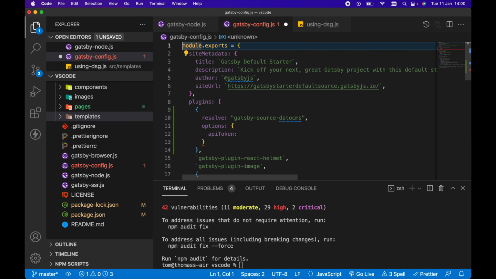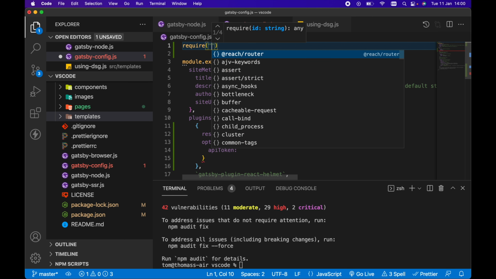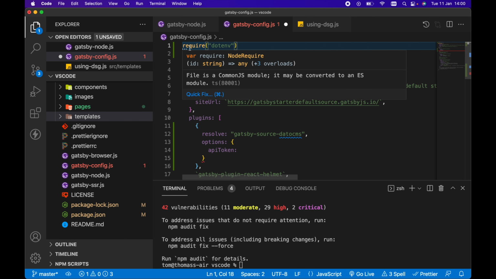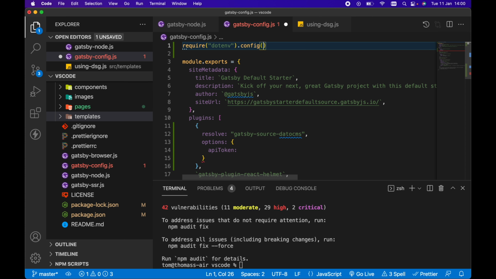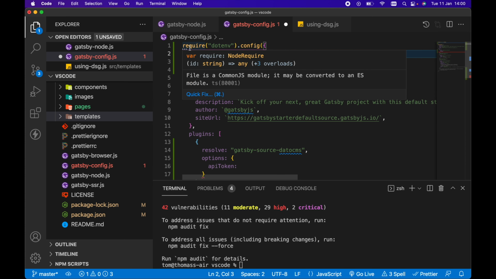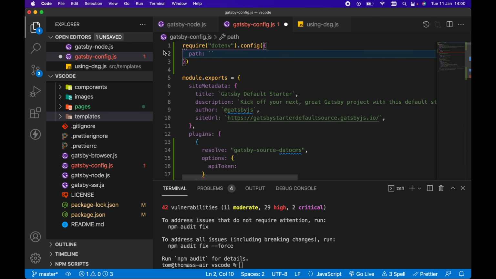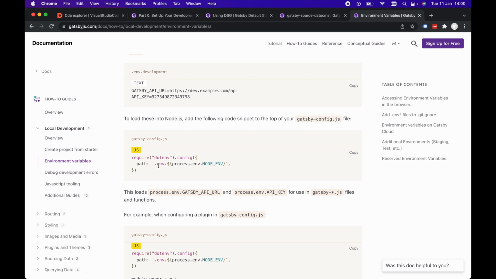At the top of our Gatsby config, let's require dotenv and set up this configuration, which will take an object with a path property. This is specifying the path for the environment variable file. If we go to the documentation, they've got .env and then whichever node environment we're currently running the project in. If it's production, obviously it's going to be .env.production. If it's development, then this will be .env.development. So let's go ahead and add this little snippet in.